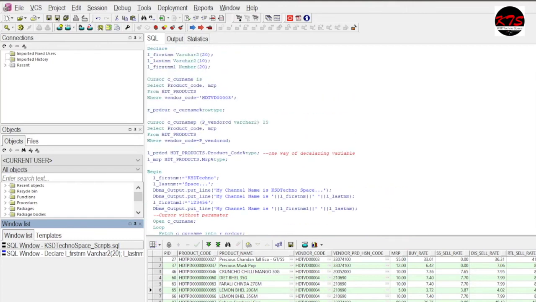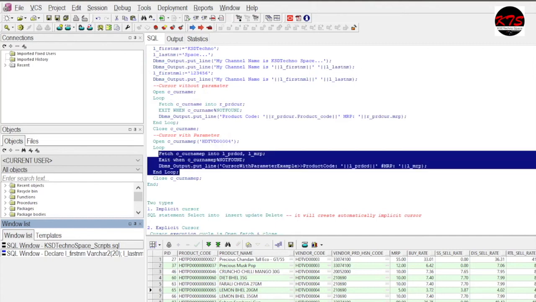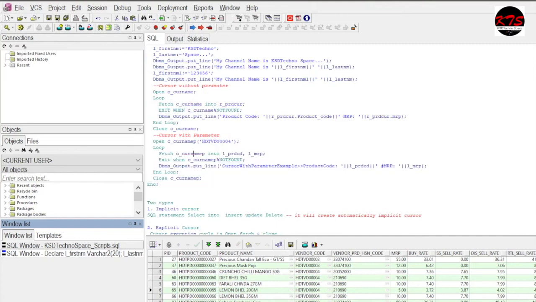So what we did here: we declared one cursor with parameter p_vendor_cd, and you pass this parameter to the cursor, so that whatever value you pass, it will automatically fetch the data based on this vendor code. Then we opened it by passing the vendor code and fetched, then closed it. So let's see the output, what will happen.